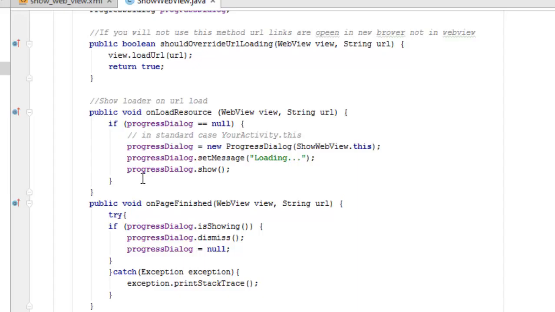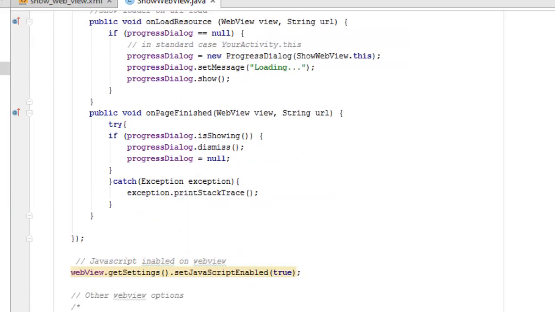Okay, the progress dialog is going to set the message loading, and afterwards, it's going to show. There is a method called onPageFinished. After it might have finished loading, it's still going to pass in two parameters. So we're going to do a try catch, just to catch any exception. The if statement is right inside the try. If the progress dialog is showing, the progress dialog dismisses, and the progress dialog is null.